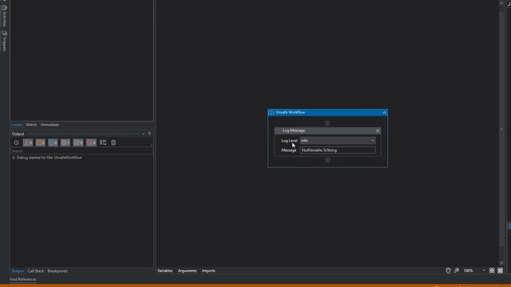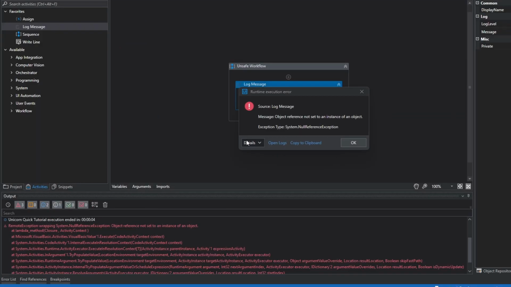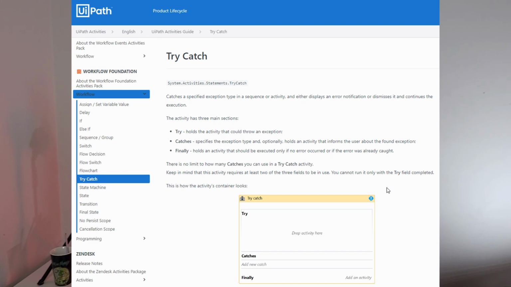UiPath Studio is one of the best low-code, no-code RPA tools available in the industry right now. But after all, it is a programming tool, which means sooner or later it might run into some problems, some exceptions, and fail, which also means we need some sort of recovery mechanism built into the studio. And the official activity for exception handling is called try catch block. And a good understanding of this fundamental concept will definitely help you become an awesome RPA developer, which is what we are going to do in this video.